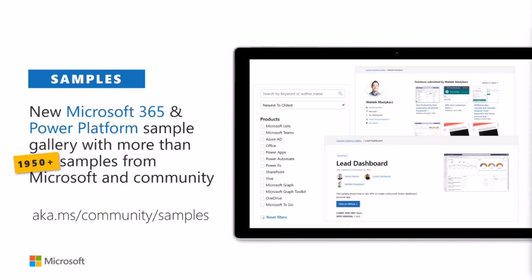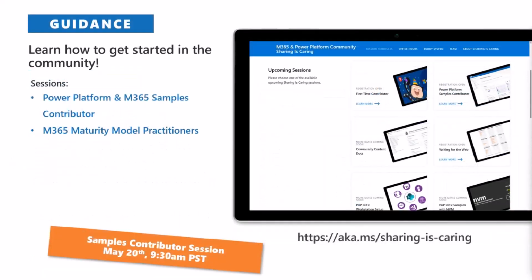Now, when you find the sample, you might be wondering, oh, this sample is in GitHub. Yes, they are. They are intentionally in GitHub. And if you're not familiar with GitHub, you might need some help. Or if you're looking into contributing in general, you might need some help. But we got you covered.